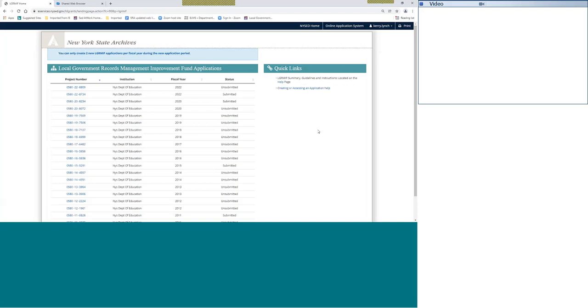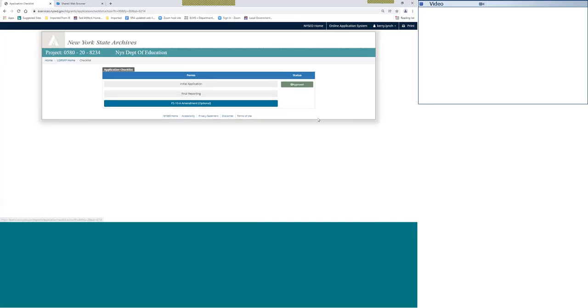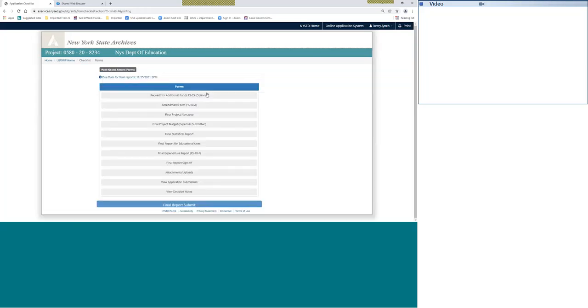And when you sign in, you'll see a list of any grants that your local government has applied for, including the current one. I'll be going to the link for the project that I set up for this demonstration. When you get to the application checklist, you'll remember the initial application link because that's where you went to apply for your grant. And if you amended your budget, you will have gone to the FS10A amendment link. But for now, we're going to focus on the final reporting option.